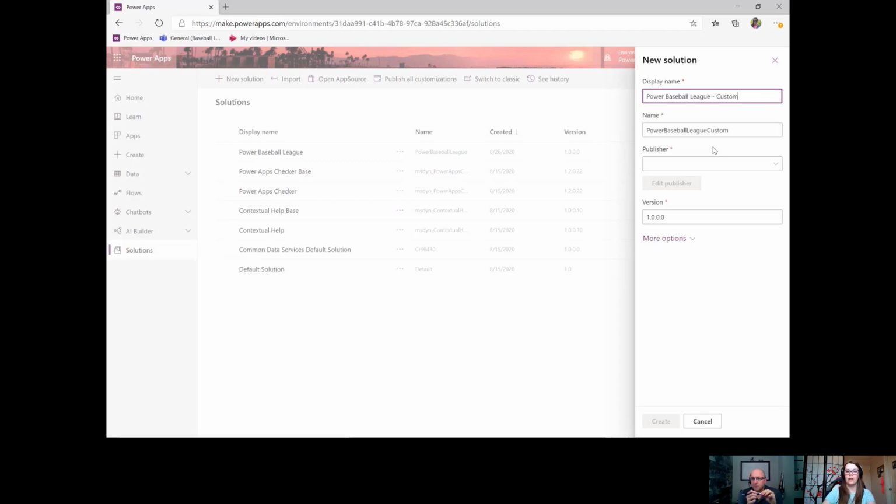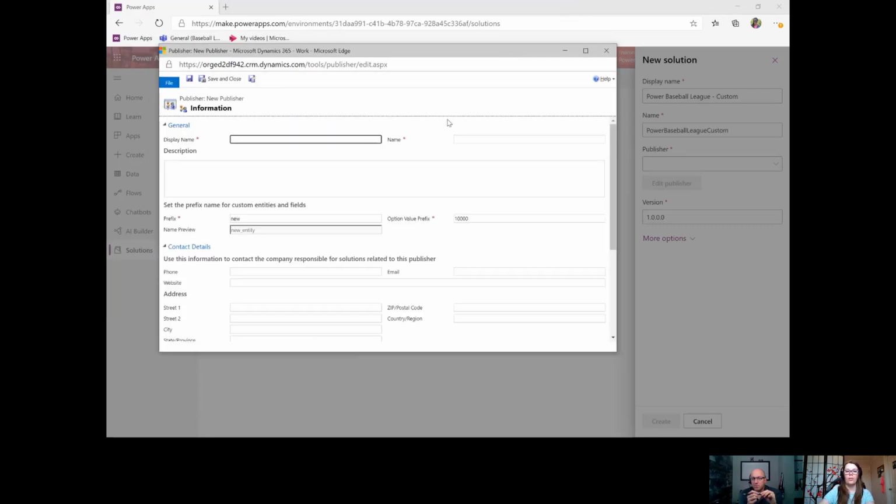We'll call this custom stuff, where the other one was just our whatever. Let's add in our new publisher. So the publisher is important because that controls the prefix and option value prefix. That's not as important, but the important part is this prefix that's going to show up on your custom fields, custom entities. So when you're working with a partner or something, it's good to be able to tell what stuff they brought into your system by their prefix versus things that you have in your system with your prefix, if that makes sense. Yeah, absolutely.